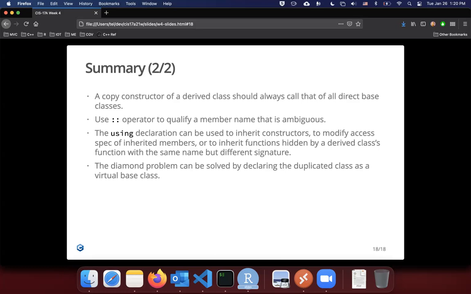Now, the diamond problem through multiple inheritance can be solved by declaring the duplicated class. In the case of the example, we saw that common base class. You can declare that as a virtual base class. That will basically resolve the diamond problem.